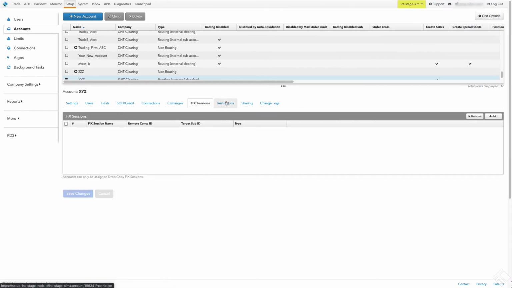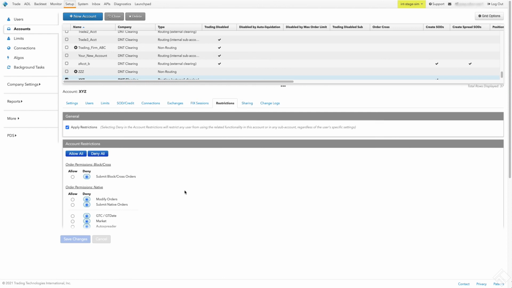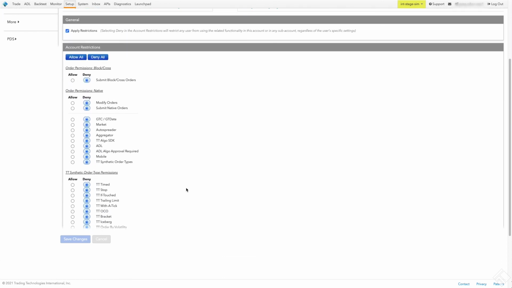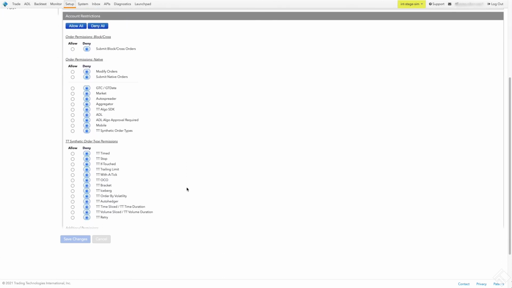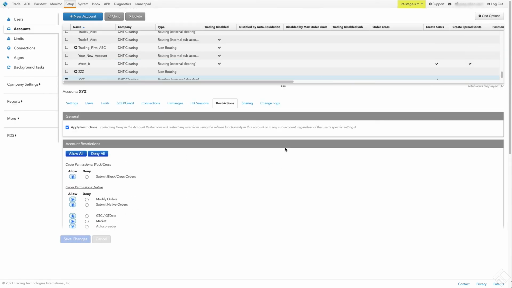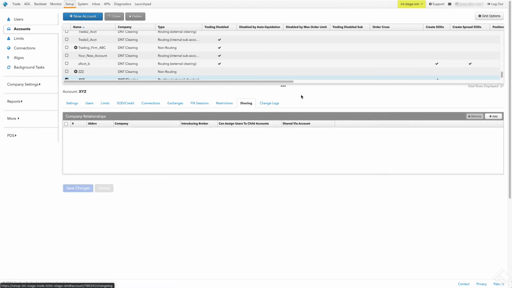On the Restrictions tab, we can add restrictions that apply to the account and its children, no matter which user is assigned to the account. This is useful if this account will be shared with another company. We do not need to apply additional restrictions to this account, so we will click Allow All. Lastly, if this account was shared between your company and another, you would add that company to the account on the Sharing tab. We now have a routable account to which users can be assigned to begin trading.